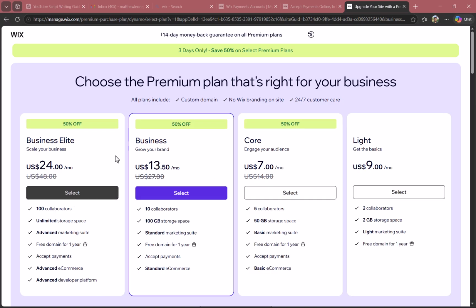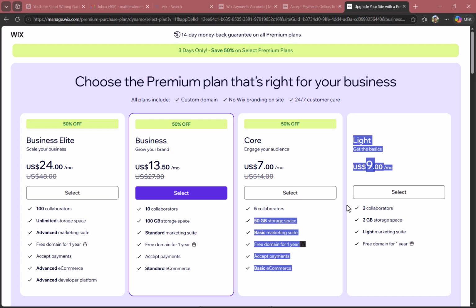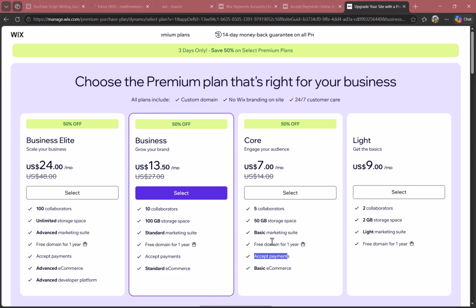There are a few plans here like Business Elite, Business, and Core. You could basically get 50 gigabytes of storage and you can accept payments. The Lite plan doesn't let you do that. There is no option for that. But on the Core plan, you do get to accept payments. All right, guys. So that's it.